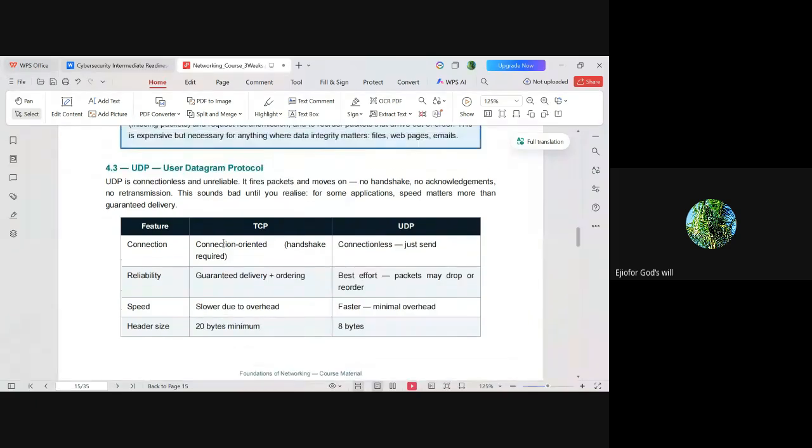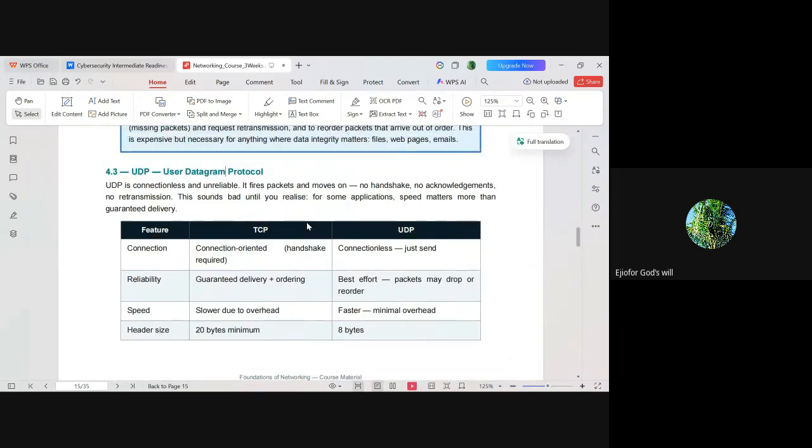Okay. So basically UDP is connectionless. It does not do the whole TCP handshake. It just skips over it and starts sending data. So it doesn't check whether the server is connected. It doesn't care about that. Its work is just to get data over to the other side, to send as fast as possible. So UDP is connectionless, just send. Best effort, packets may drop or reorder. So it's faster because it doesn't have to waste time doing the connection.